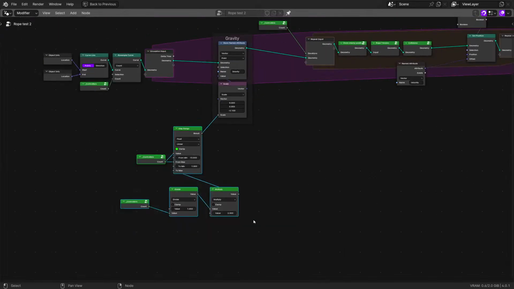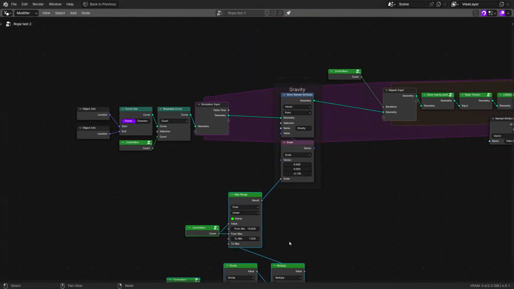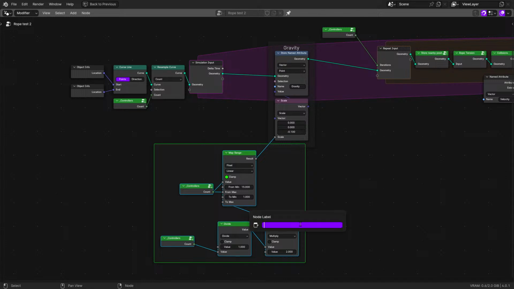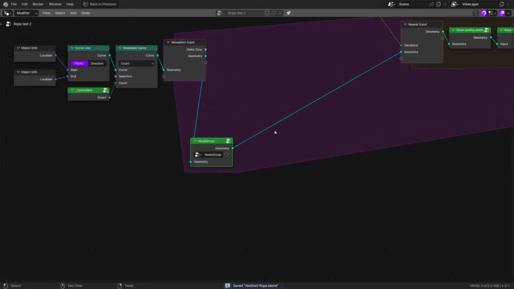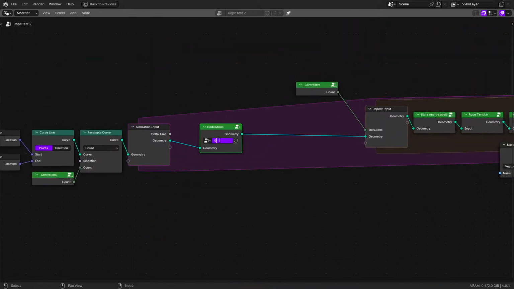Let me just put this into a collection. No, not this. Okay, this one is going to be in a group. Fix gravity based on resolution. Resolution, I think that's how it's written. No, resolution. Nobody cares. So something like this. Control G. Let's call this one gravity.